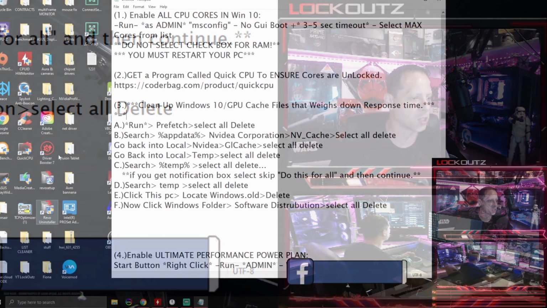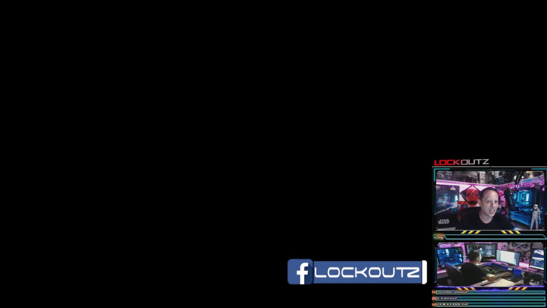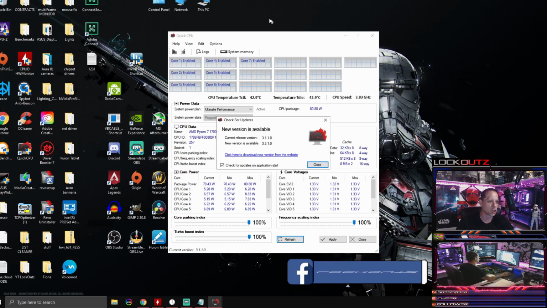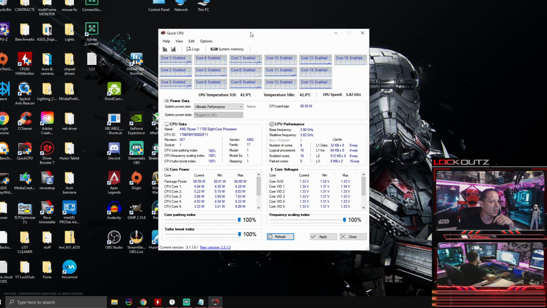The next thing that you guys are going to do is scroll down into the comments there, and you're going to get a program that's called Quick CPU. When you get that program, it looks just like this, okay? And the only reason that you're getting this is just to ensure that what we did within our Windows boot options worked, that all of our cores are unlocked, they're all working.